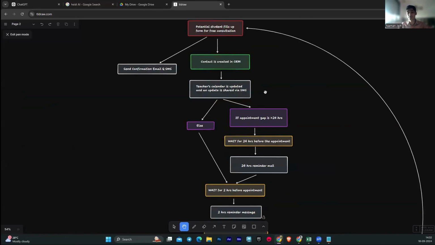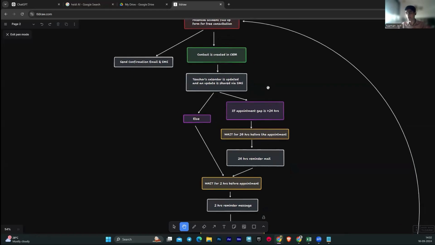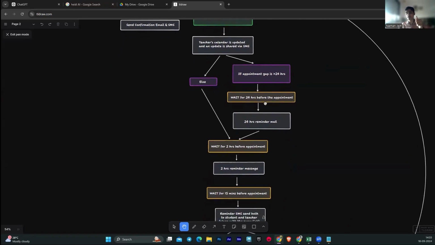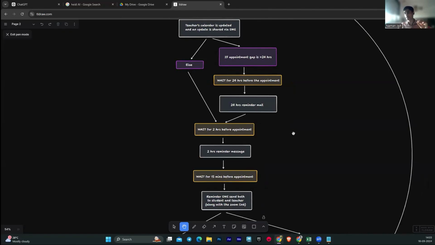So here's how the automation starts. First, the student had to fill up a form for that consultation call I previously mentioned. Once they have filled up the form, they receive a confirmation email and an SMS, and their contact is created in the CRM software that we use for further automating these steps. Once that is all done, the teacher's Google Calendar is updated and they also receive an update via SMS. From there onwards, both the teacher and the student start receiving reminder mails for the meeting. This reduces the no-show chances, or increases the show-up rate of the student, on that consultation call.